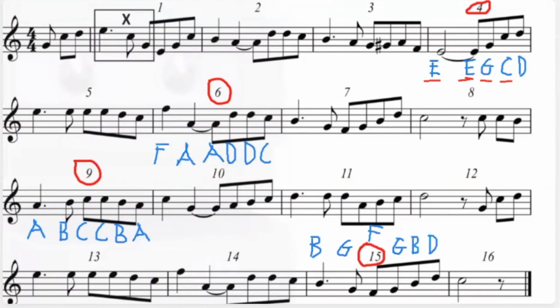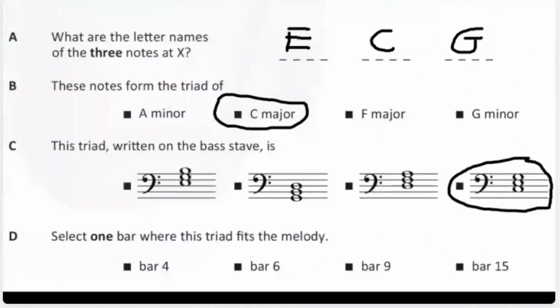So we can see our answer is bar 4 because it contains the notes C, E and G. And we can see from the other bars 6, 9 and 15 they are not a great fit with the notes C, E and G. We can now go back to our question part D and put a circle around our answer, which is bar 4.